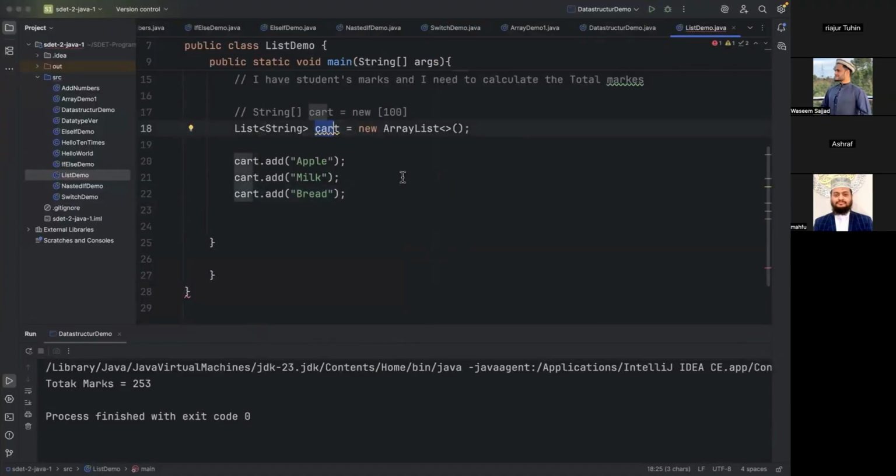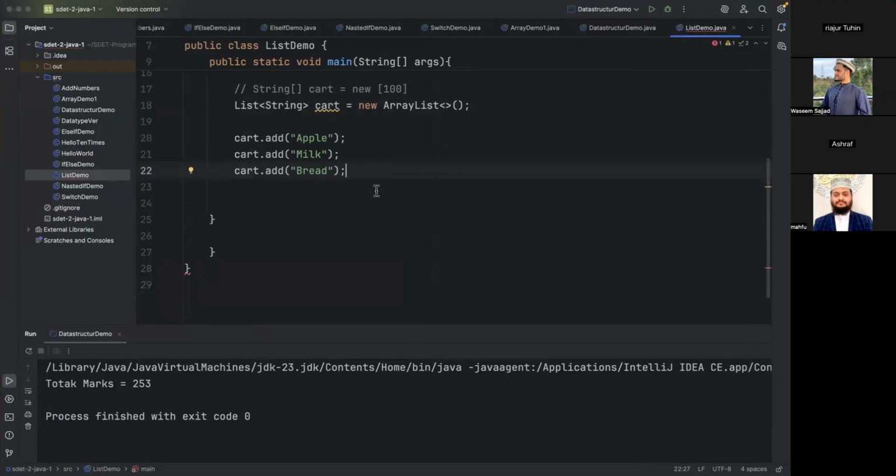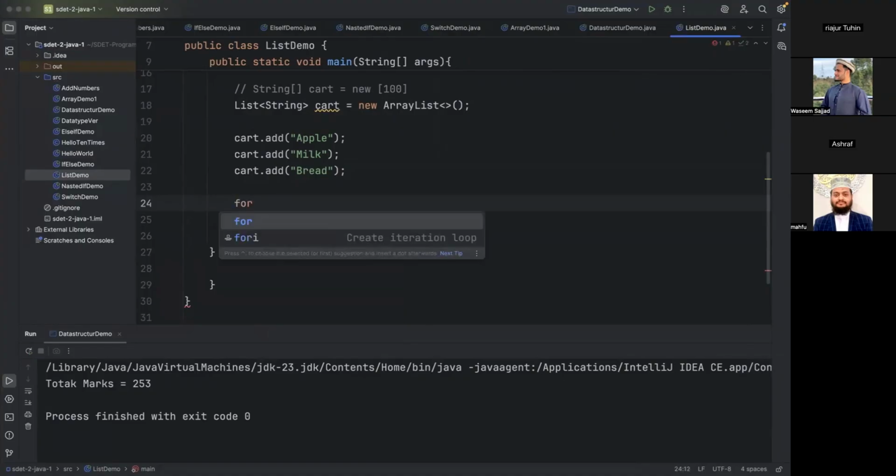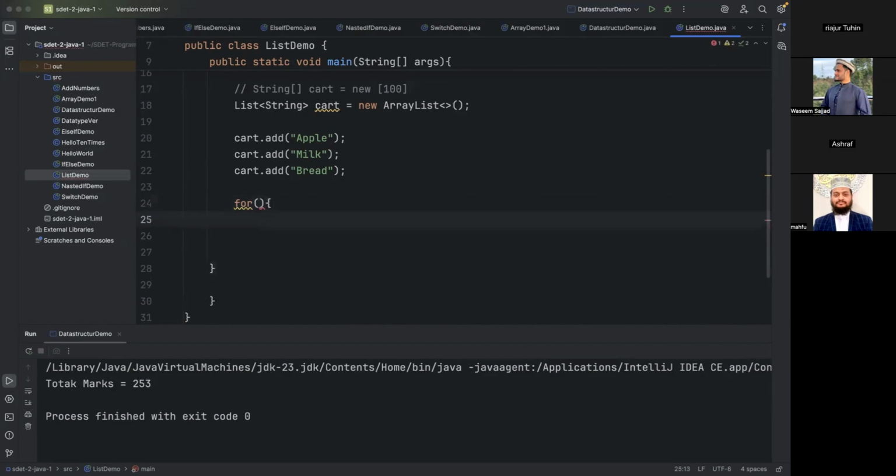So how can you print out those things now? How do you check what is inside the cart right now? You have to create a for loop, same like array. But instead of that for loop, we can use the enhanced for loop. You know the enhanced for loop, right? Or you can say for each loop. So here, create a for each loop.